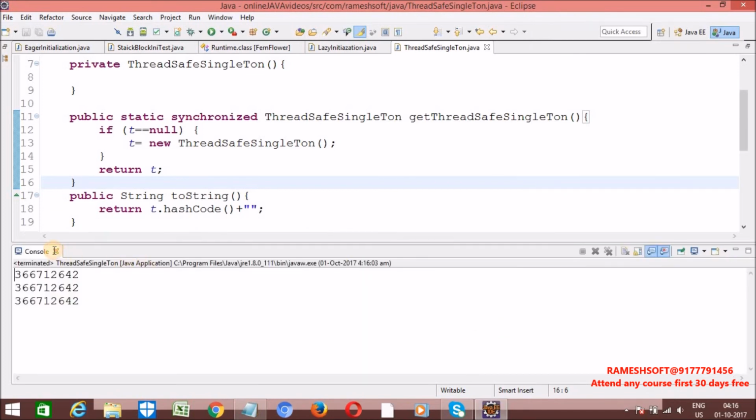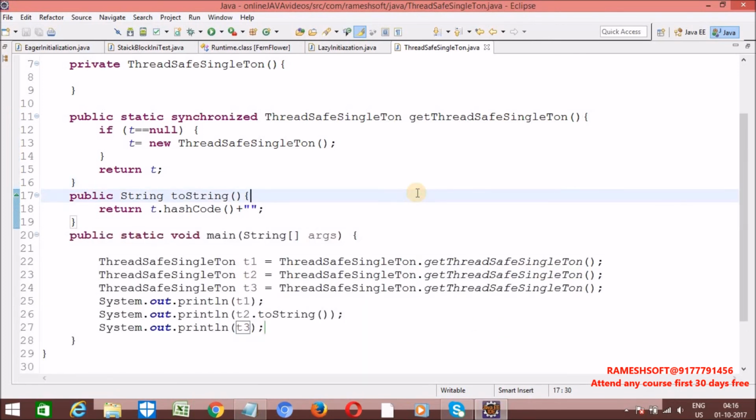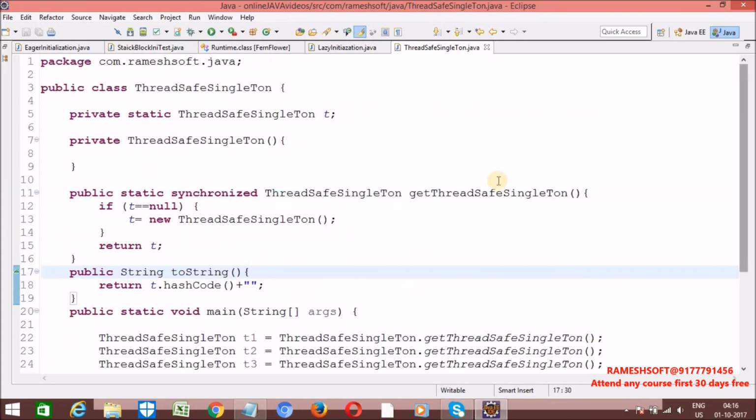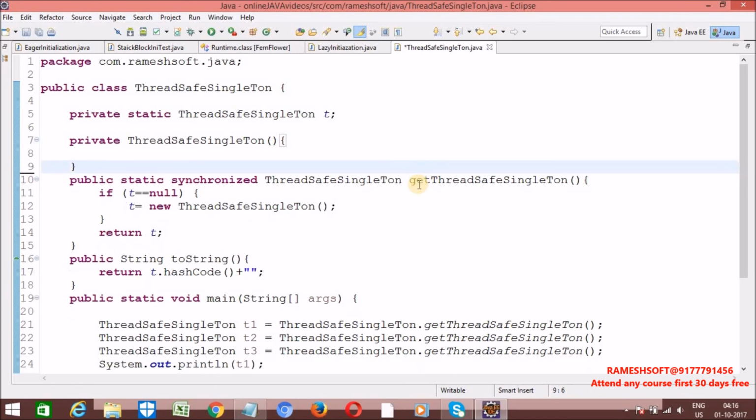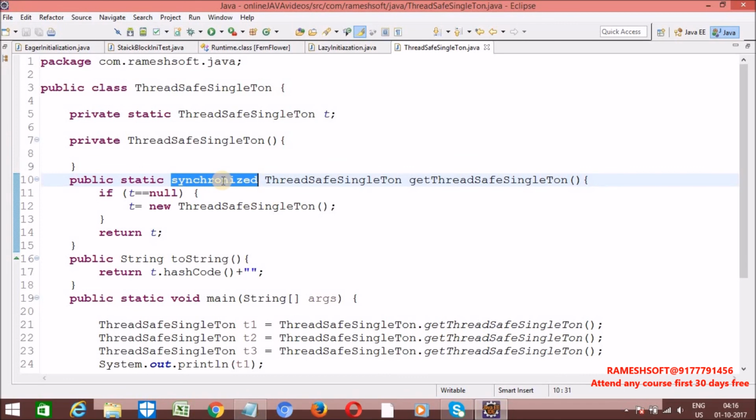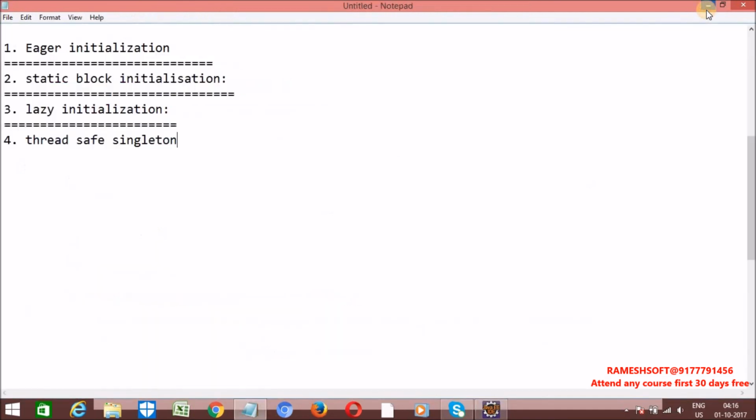Here we can provide thread safety for this singleton object. Only one thread is allowed to execute this method, so we are providing thread safety using a synchronized method. For what synchronized is and all those things, just watch my multi-threading videos, where you can get exactly that. So here we saw a total of four approaches that support the singleton design pattern.